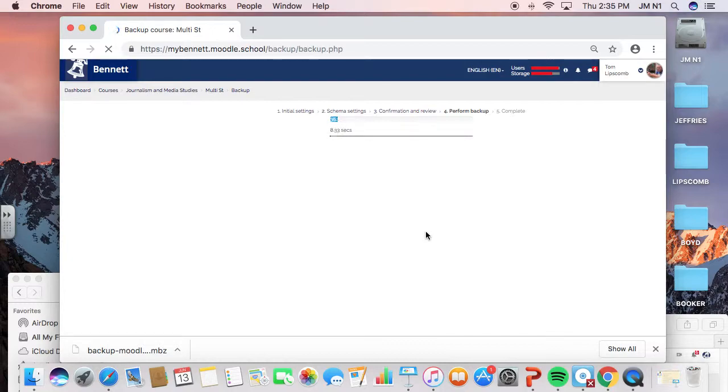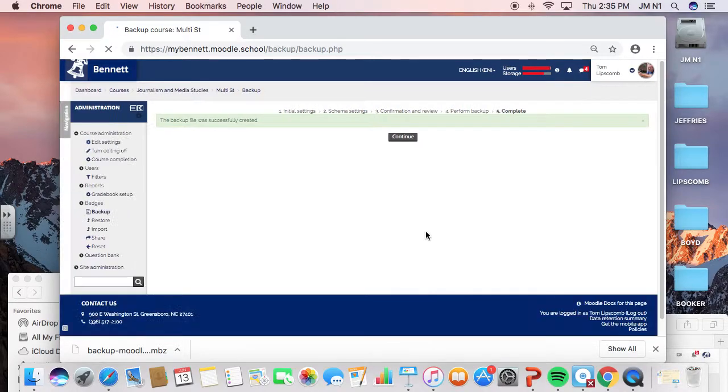Now, when this backup happens, it's going to first store for me into the Moodle site, and then I'm going to be able to get it to my machine, where I can also store this in Dropbox or in Google Drive or even on a USB drive, some way that I want to make sure I have this class stored in multiple places so I don't lose my work if something disastrous happens. So now I'm going to click Continue.